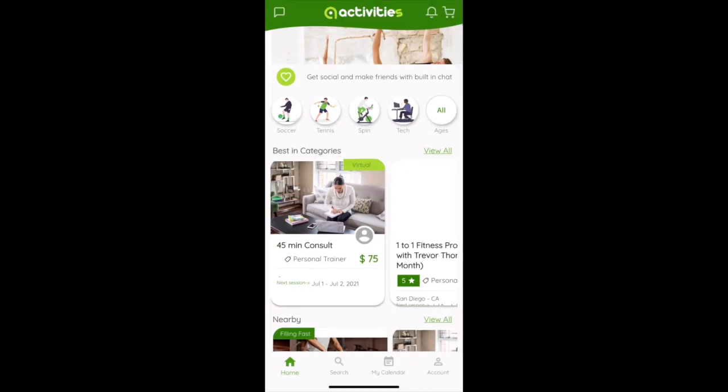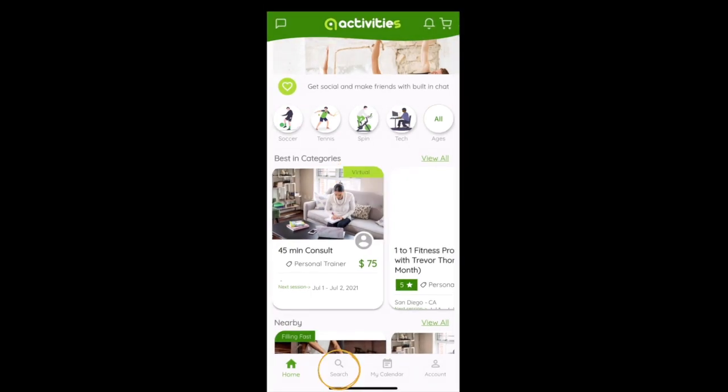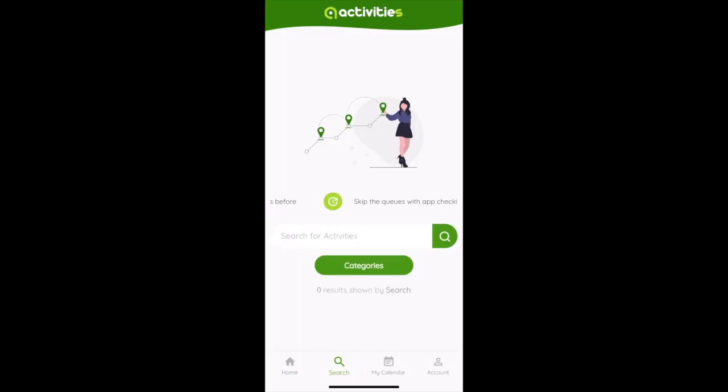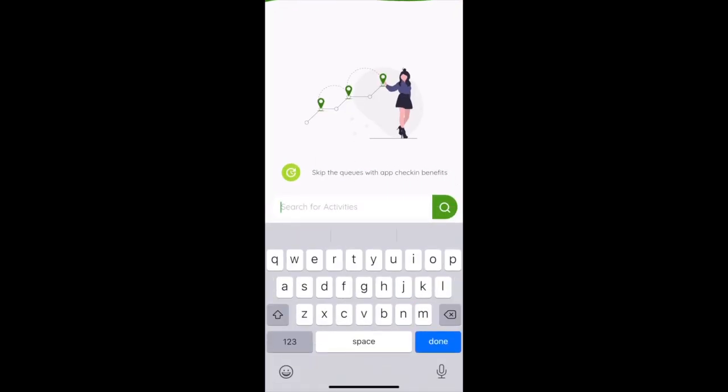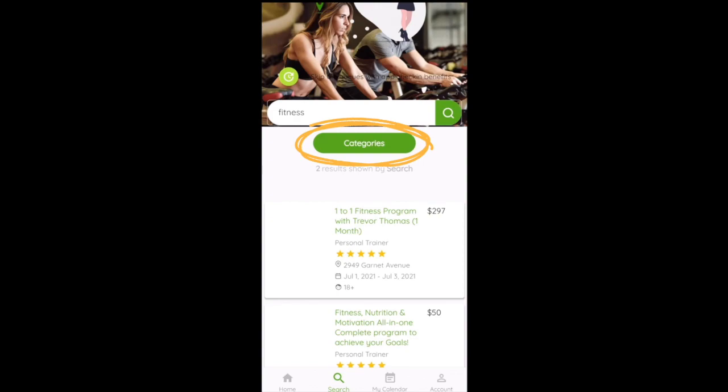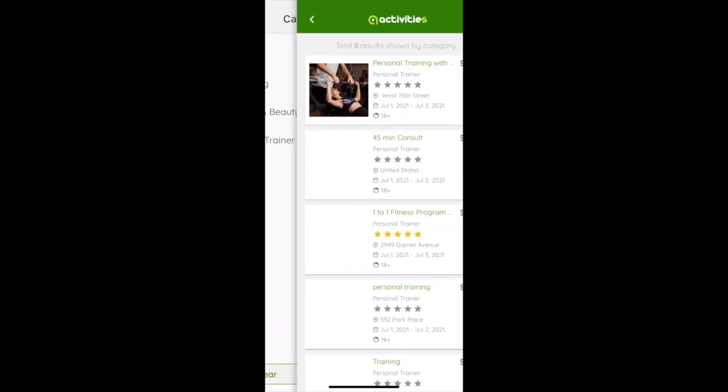To specify your activity search even further, go to the Search tab. Here you can search keywords and specific titles. Add a category filter to narrow your results and find the perfect fit for you.